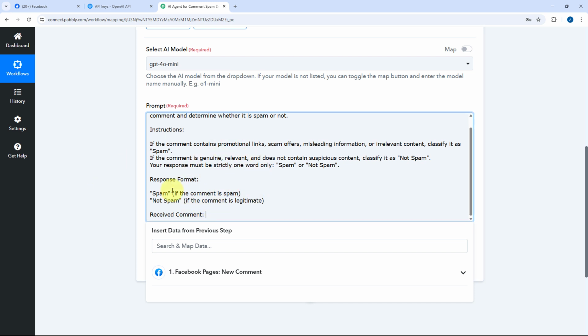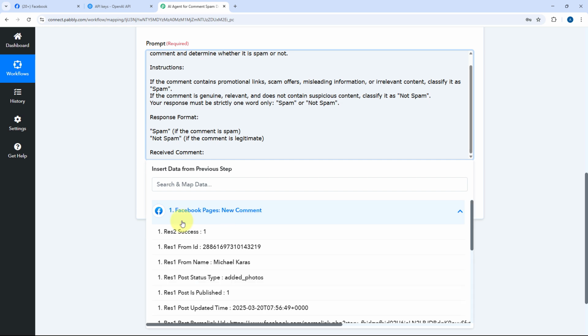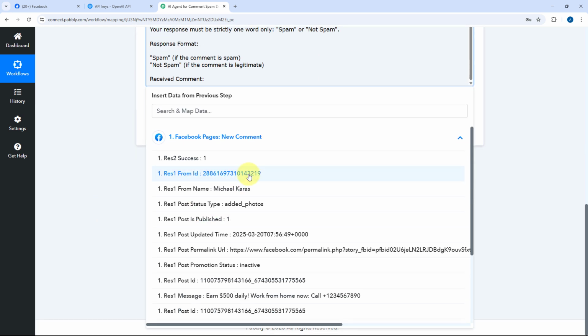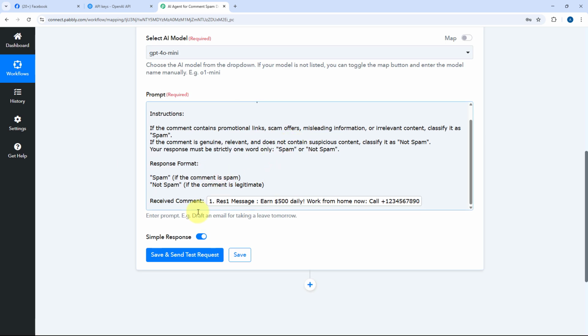Simply click on this field of prompt here in front of received comment, and from this drop down, you can see a list of all the responses which you have received from Facebook of a new comment. Out of all of these responses, select the response of the message, the actual comment, and it will be mapped. After entering the prompt and mapping the comment, just click on Save and Send Test Request.